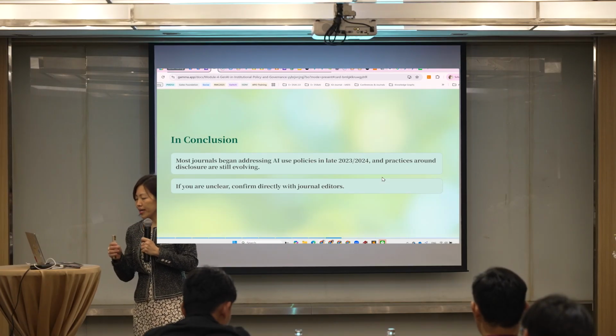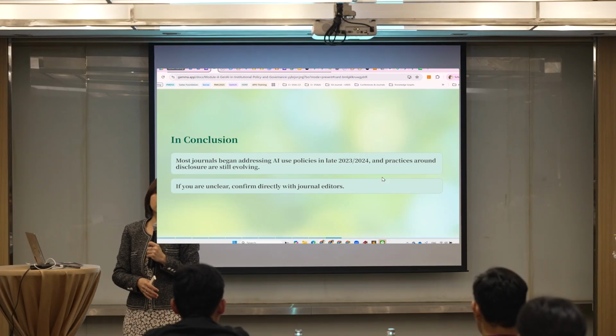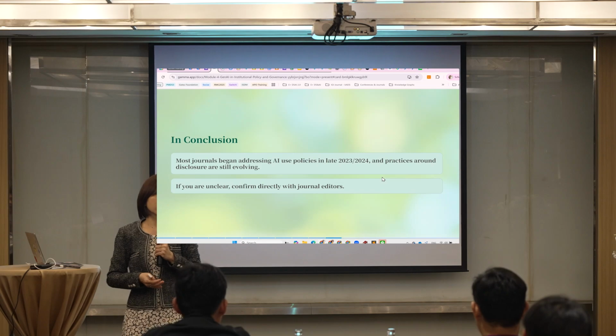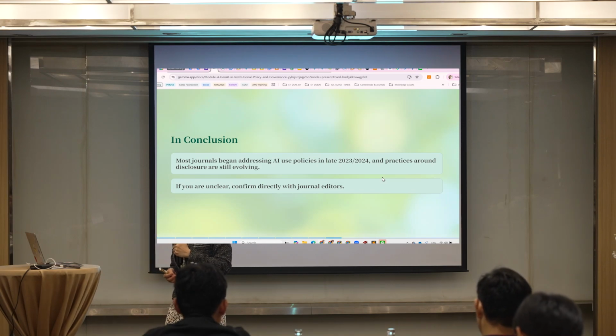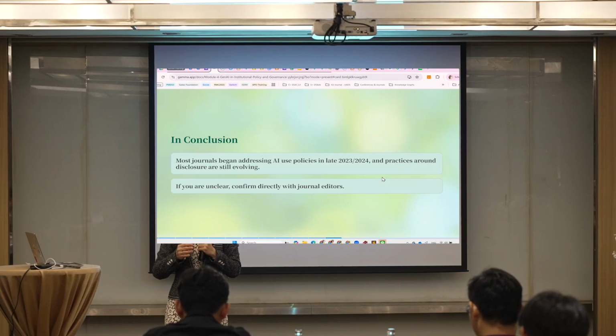Yes, this is the conclusion, right? Starting from 2023, 2024, and even more will come regarding the usage of Gen AI in publication. Still, in terms of disclosure of the usage, this is still evolving.